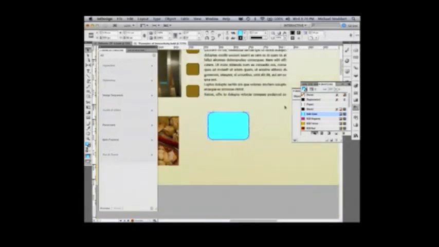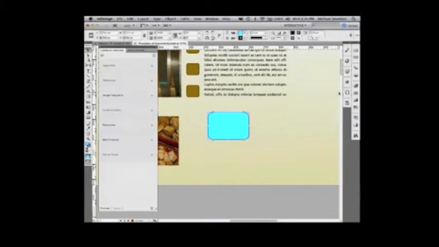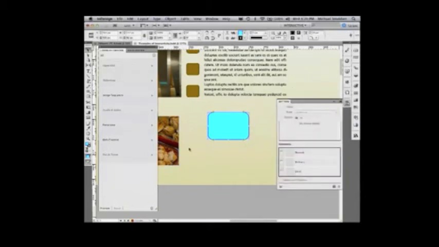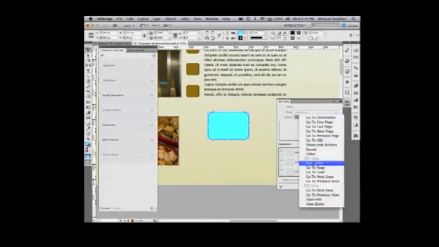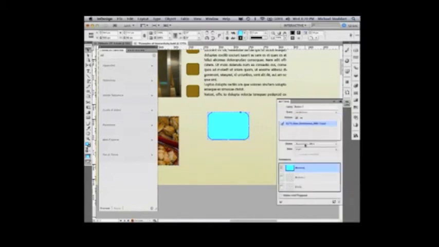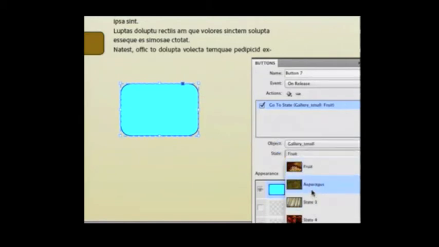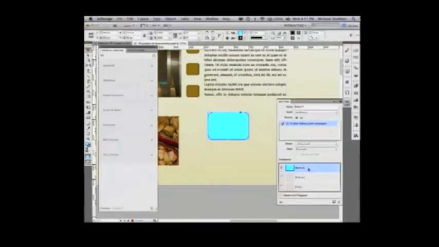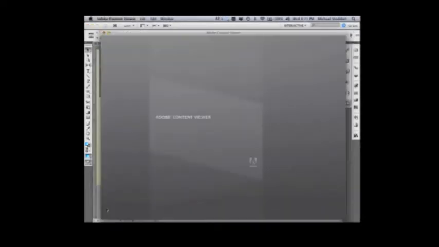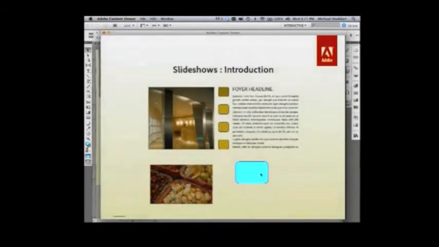So now what I want to do is make that a button, and that button will change the state of this. So again, go to state. This is why I insisted you name the object, because which multi-state object? Gallery small. Which state? Asparagus, for want of a better word. And now let's hit preview again. So now I've got a button that when I click on it changes the state of a multi-state object. And you may be sitting there thinking, wow, that's just not worth the money. So I'll tell you.